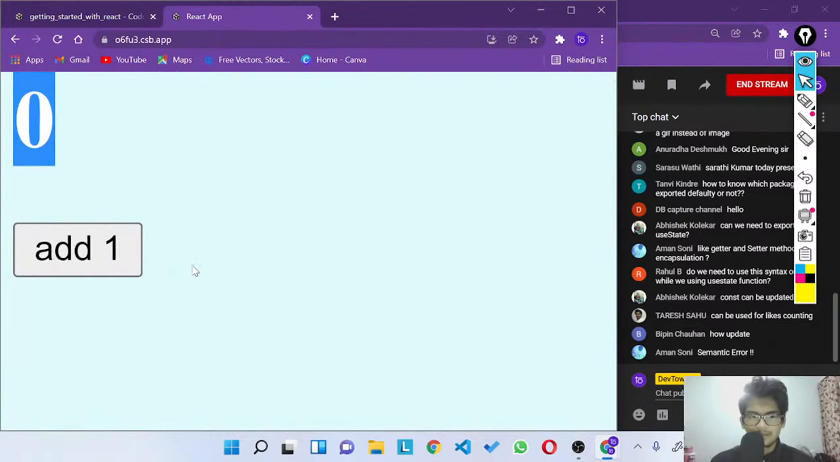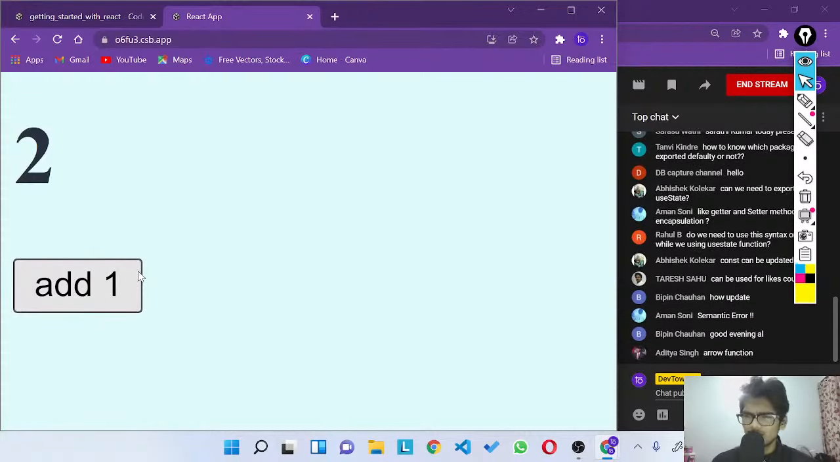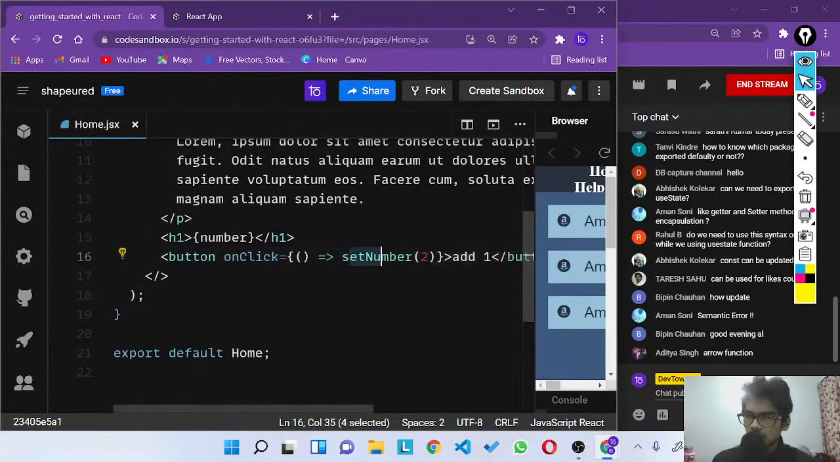Okay, so let's see. Let me just click on it. You will see it automatically updates to 2. You can see update 2. But now if I click on it, you would see nothing happens. Click. Nothing. Why is that? Because I have updated it once to 2.